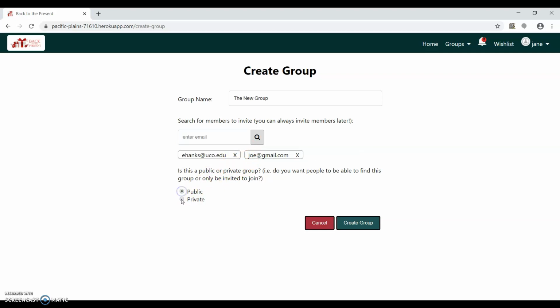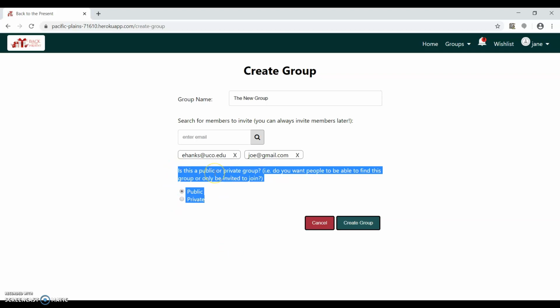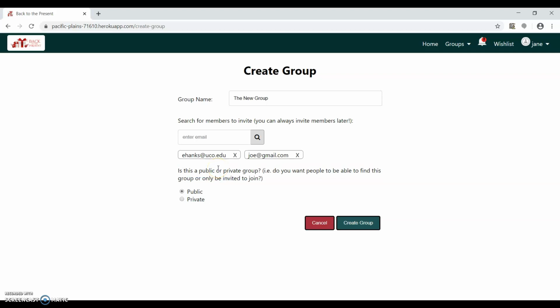Then we can say if we want it to be public or private. This one is if we want people to be able to find our group by searching. And this feature, again, is one that I don't have today. It was not one of our requirements, but it is one that I would like to have. And so I'm working on it, and we'll have it done by the end of this week, probably.